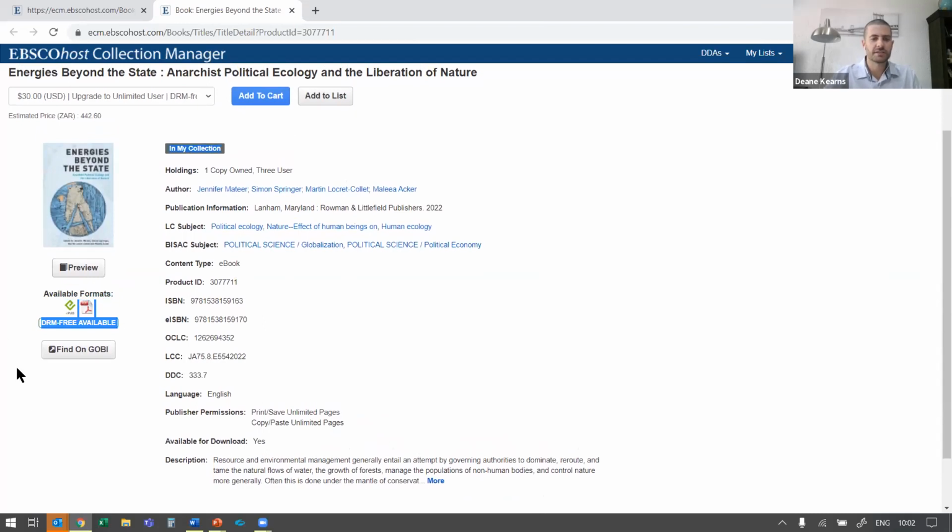I mentioned the DRM free. So here's the DRM free indicator showing that there is an option available for DRM free. And then there's also a button for Find on GOBI. So for institutions that are purchasing your titles through GOBI, you're able to link out to the GOBI platform to purchase that title, or maybe purchase an additional license or an upgrade, whatever you would like to do. You can link straight across to GOBI to this ebook record and then follow through with that purchasing decision.